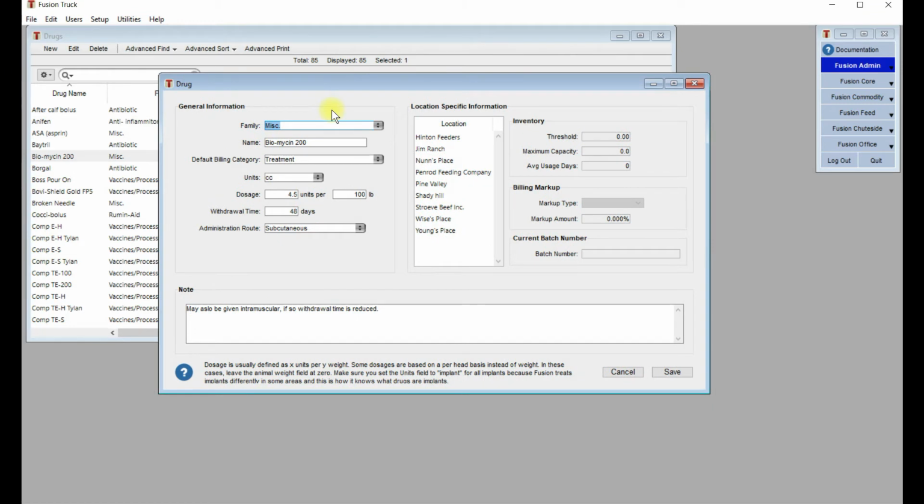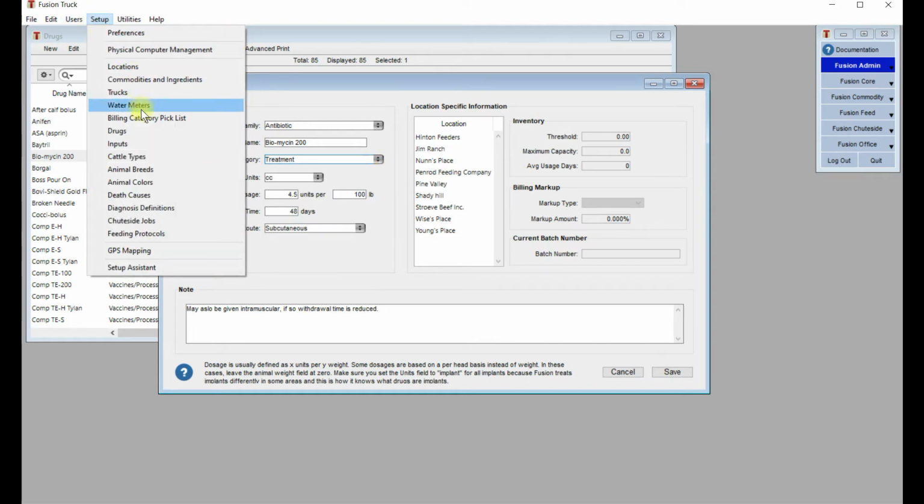So you're going to go through and fill in all the information about this drug. The drug family isn't from a set predefined list, but if you want to add new families to this list, you would just go ahead and type it in, and Fusion will remember that for next time. Then you'll name the drug, and then you'll add it to a billing category. And your billing categories will be set up in the setup assistant, or you can also see them later on in setup and billing category pick list.